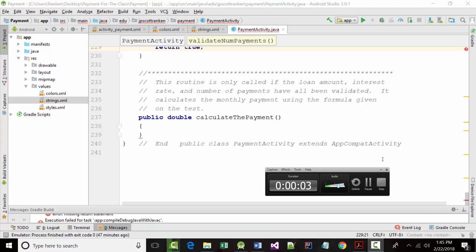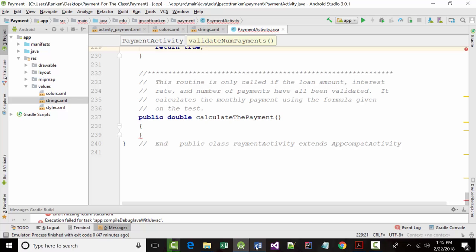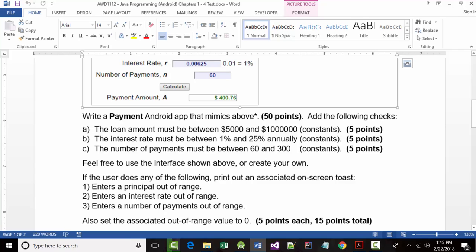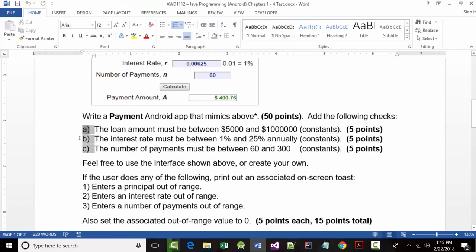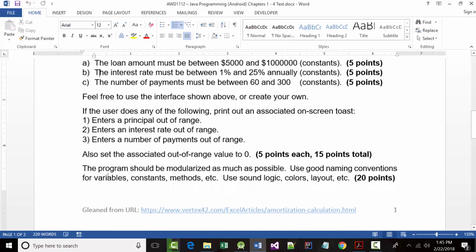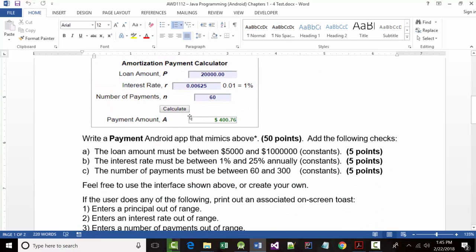All right, so what is left? What is left now, if you look up on the screen here, hopefully we've done all this stuff. We've checked the loan, we've checked the loan amount, we've checked the interest rate, we've checked the number of payments. We modularized, we've used good naming conventions, we've used sound logic, I hope. Our colors are okay, our layout is okay. So what's left is to figure out this thing right here, which was our monthly payment.